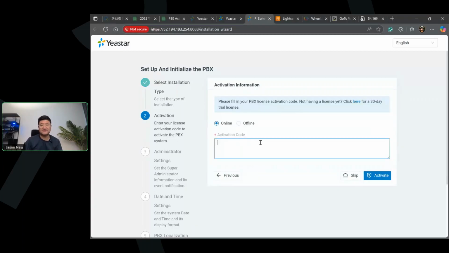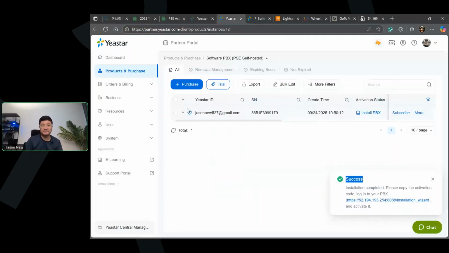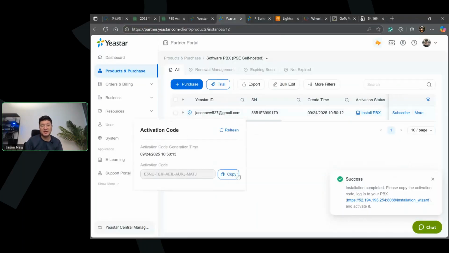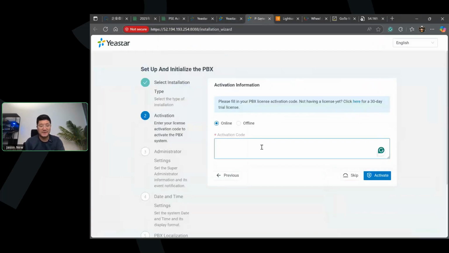And here we have the activation code. Back to your Panda portal. Copy the activation code. You can drop it over here and just move forward to activate it. Or the other one is the manual installation.